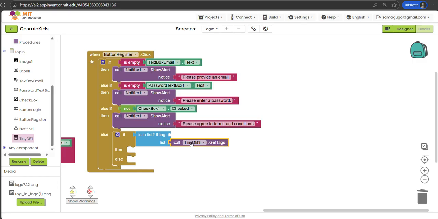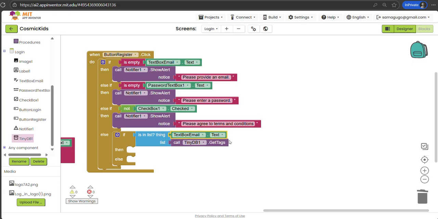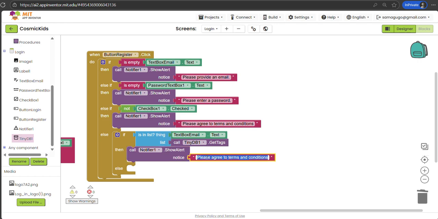So what I'm saying here is I'm actually asking the database, is the email that the user gave in the list? If it's not in the list, I need to store the value. But if it is in the list, it means that the user exists and it can simply log in. So I'm going to duplicate this notifier and say that the user already exists. Please log in.